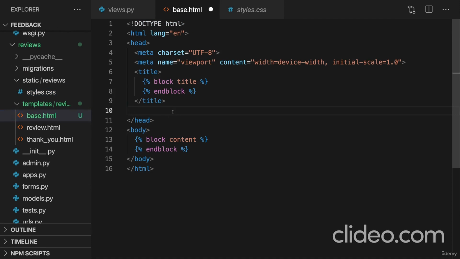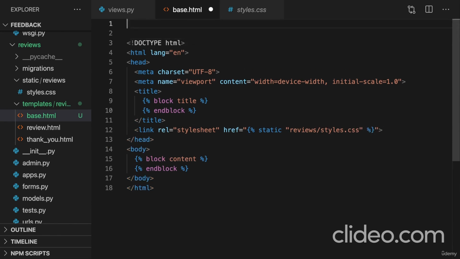I'll not add template-specific CSS files, though of course you could do this, and as a practice you might want to do this. But to save some time and not spend too much time on this general setup, I'll go with one CSS file only. And therefore here I'll add a link, and here then load my static reviews/styles CSS file like this. And of course for this we need to load static at the top. So now we got this.